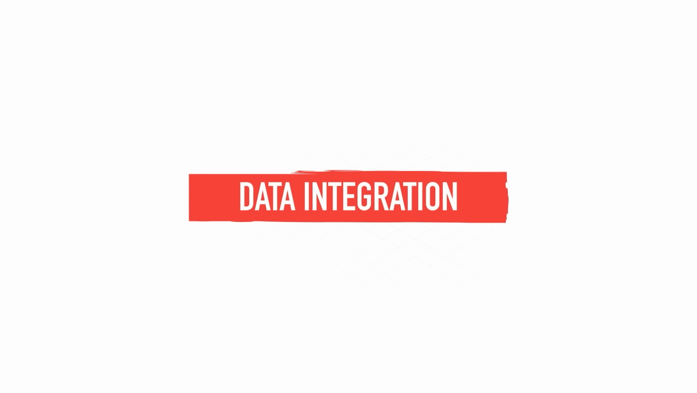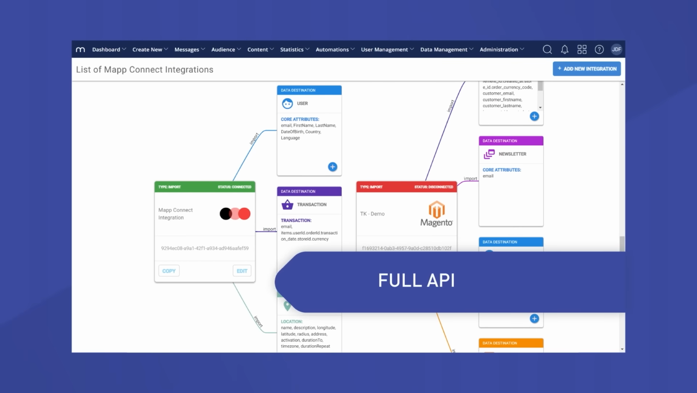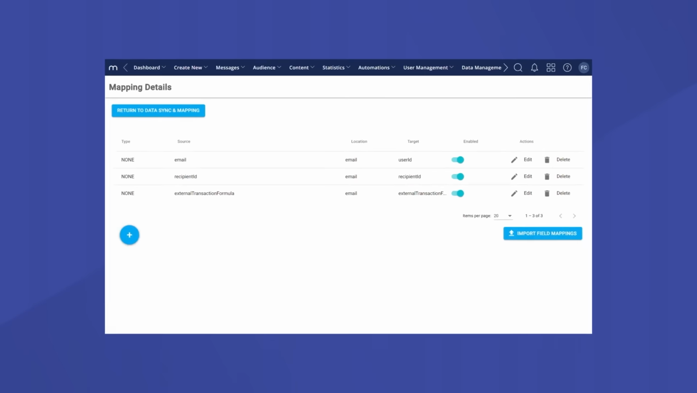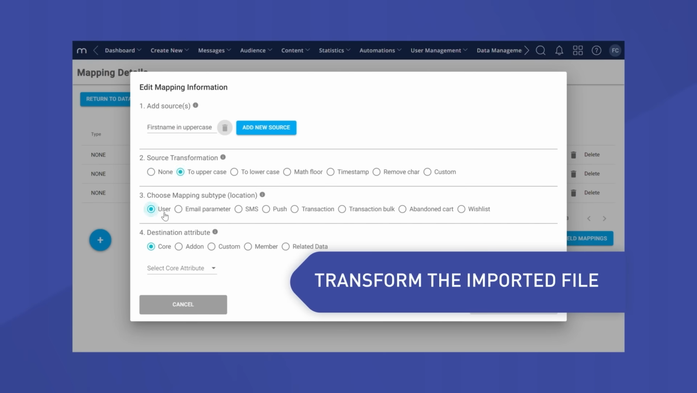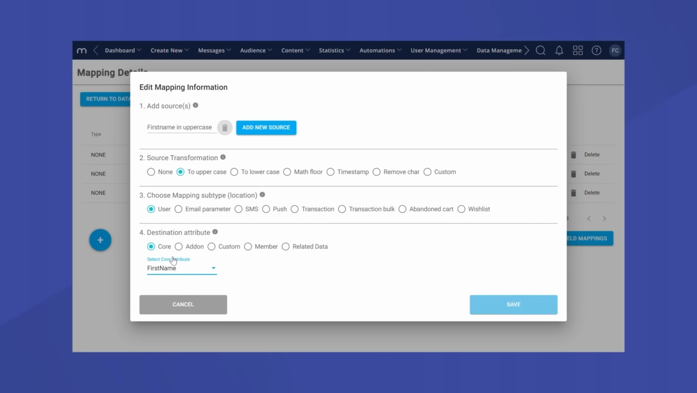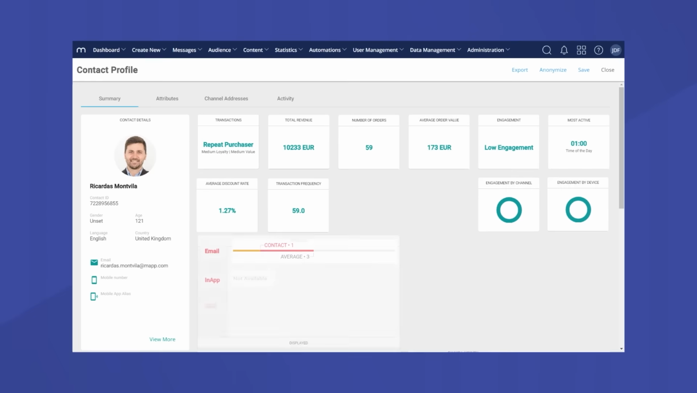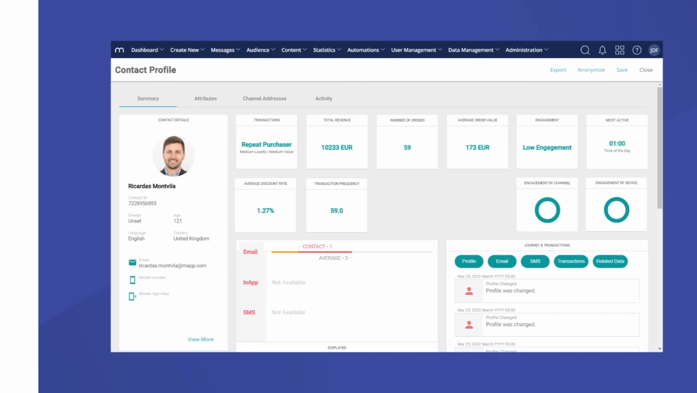With Mapp Cloud, you can easily create import flows. Our solution offers a full API layer to synchronize your data in real time or send transactional messages. Apply simple transformations to the imported file to better fit the Mapp Cloud data model, which is configurable based on your needs. Data from different sources is imported and centralized into the unified contact profile to break down silos with a fully customizable data model.